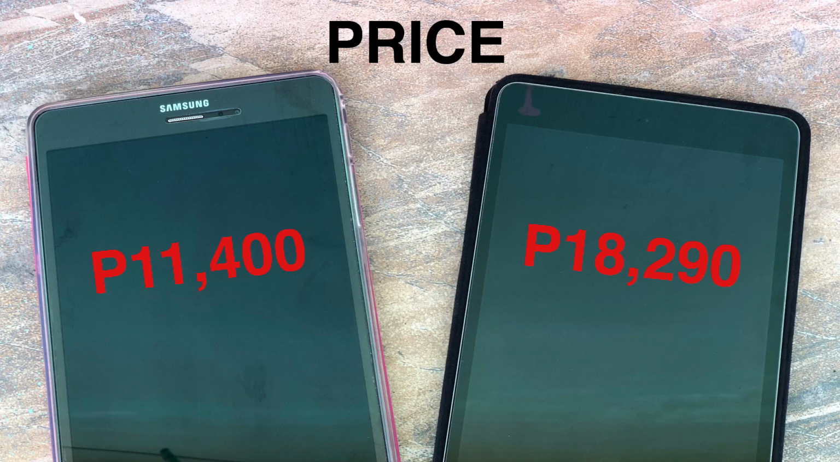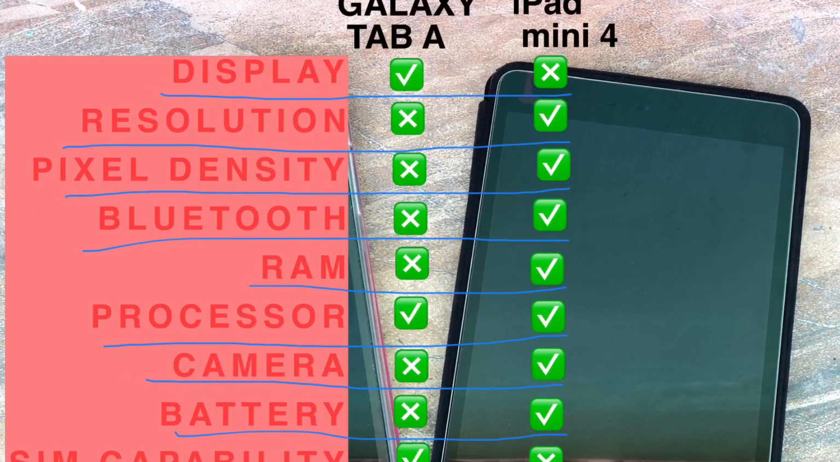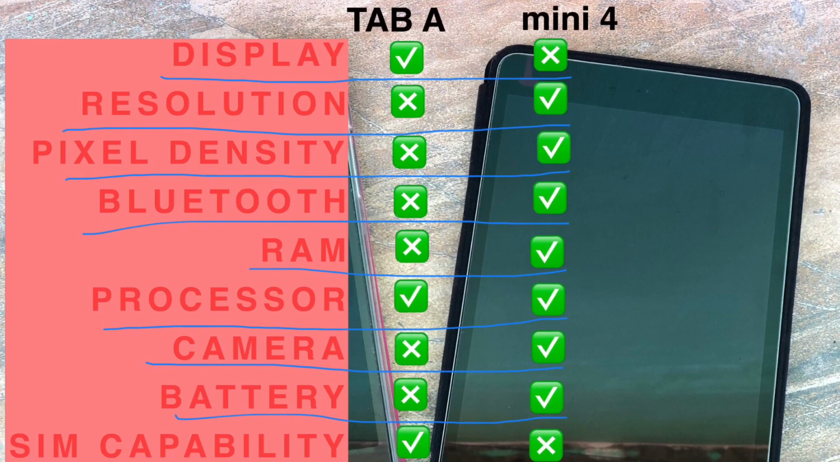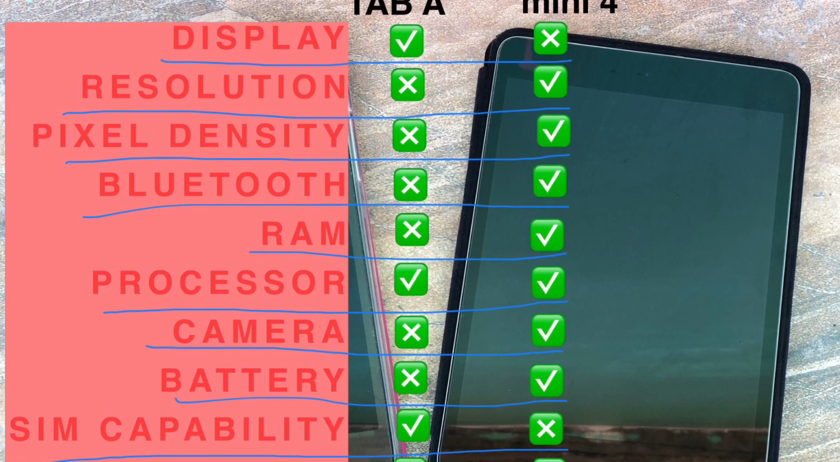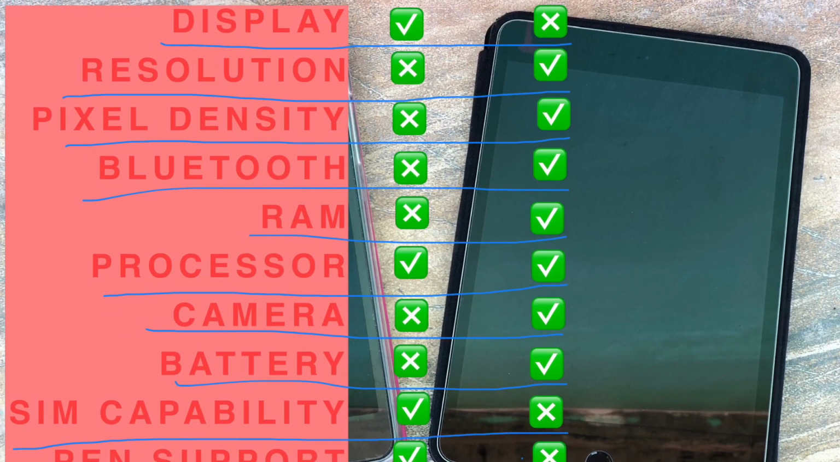The price of iPad mini 4 Wi-Fi version is 18,290 pesos for 32GB and 11,400 for Samsung for the 16GB variant. Overall winner is iPad. The only setback is that it does not support Apple Pencil, calling and texting, and its price.